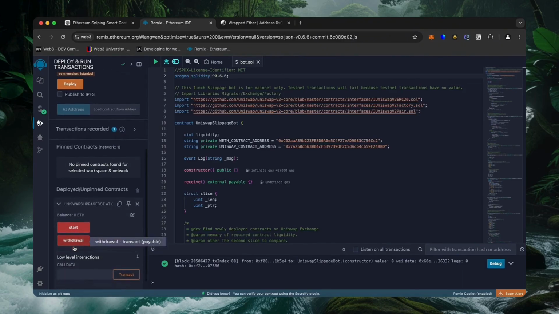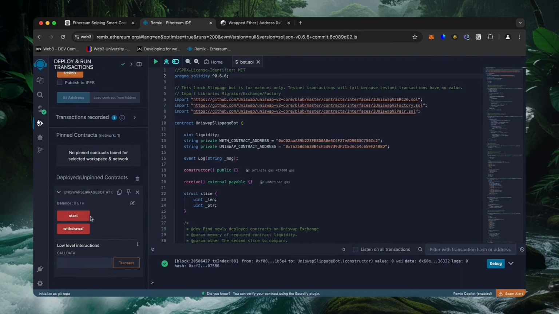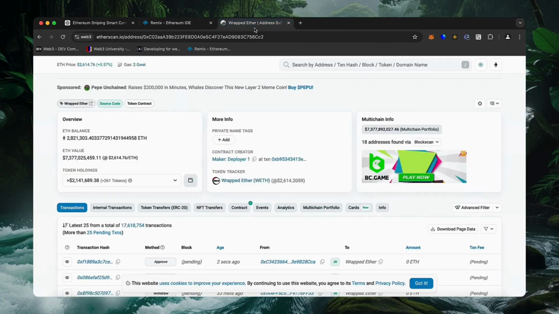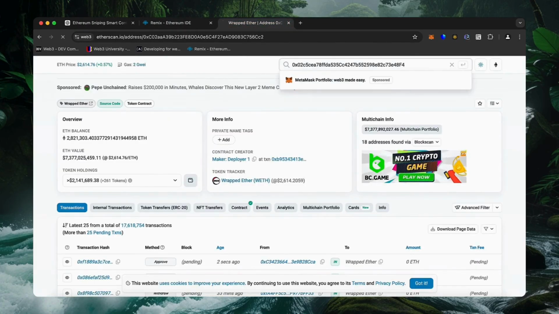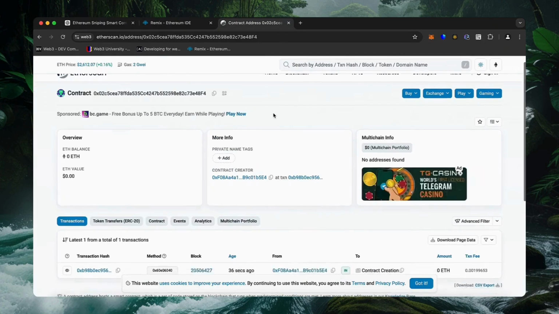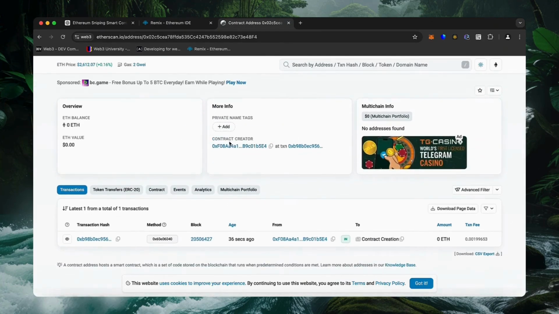Now you can see the various functions for our smart contract. The start button enables the bot to start monitoring the markets. The withdraw button stops the bot and transfers funds back to the wallet. You can also see the current balance of the bot. When the smart contract is deployed, copy the address and check it on Etherscan. As we can see, my wallet is the creator of this contract.